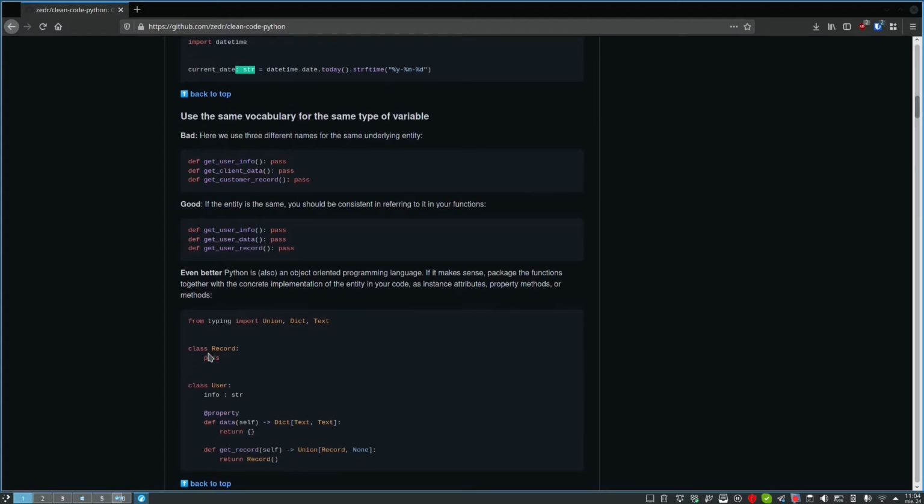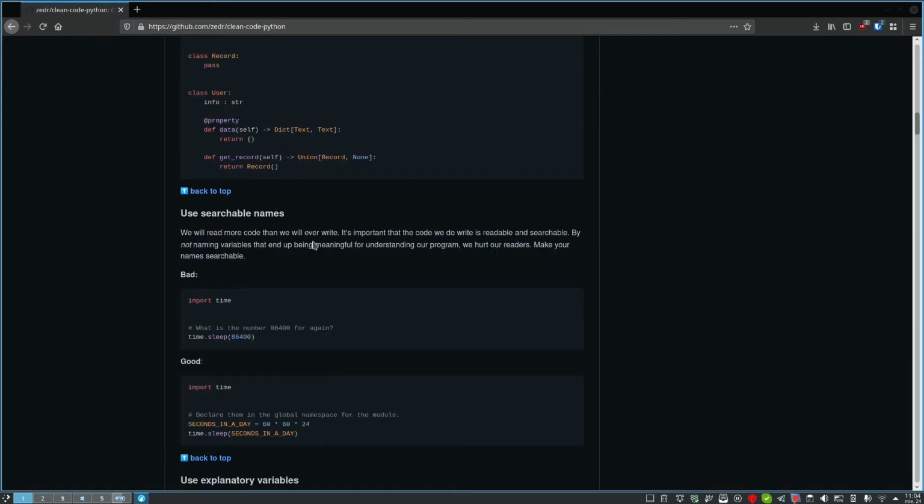Yeah, in this case we have an example of bad function names. In this case I would probably just create a class as it's shown here. It's a lot cleaner and easier to understand and follow. You also have to use searchable names. Yeah, I think that's pretty right.